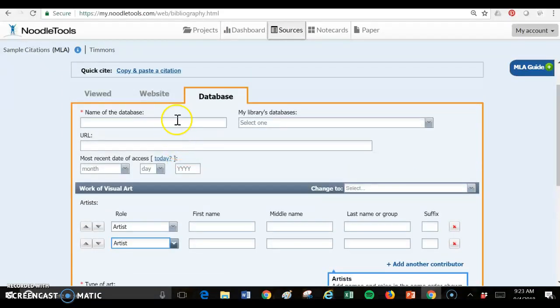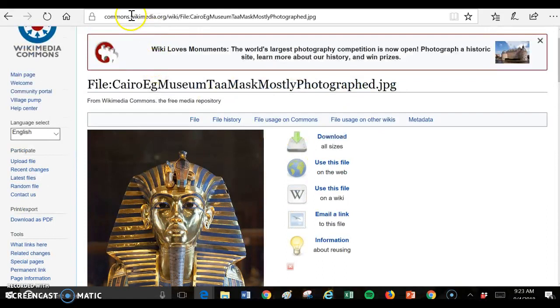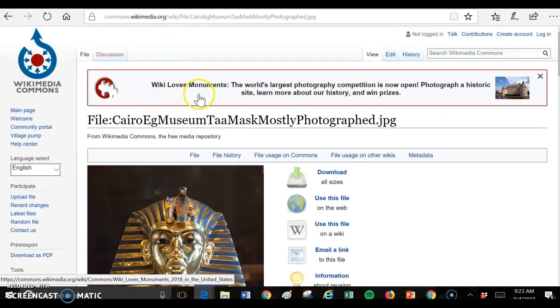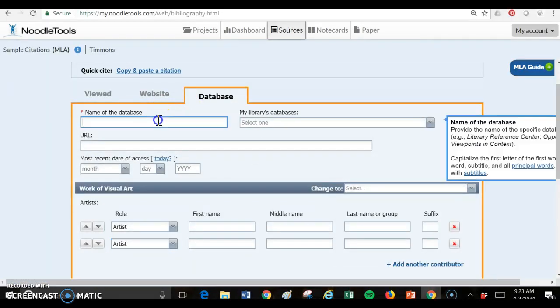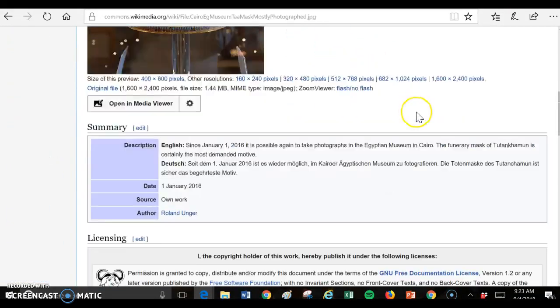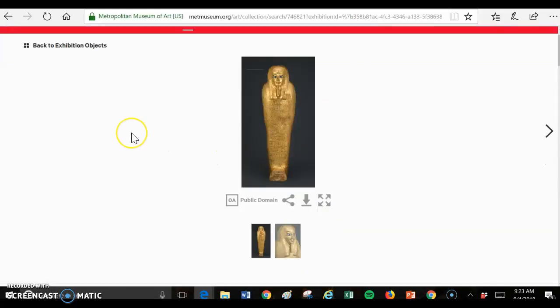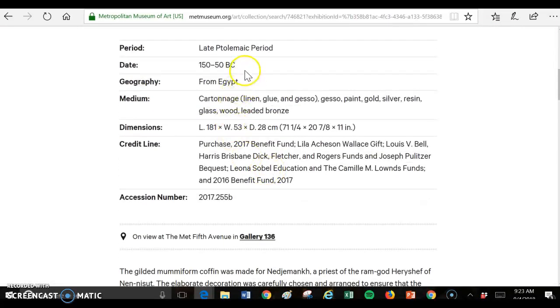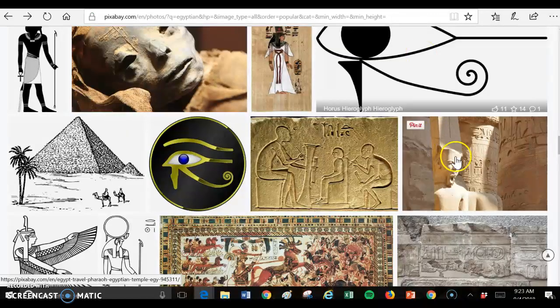Okay, so the name of my database right here is Wikimedia Commons. This is where it's got all the pictures that Wikipedia uses. I can paste my URL down there. I can download the image and see if there is any more information about where this picture came from, just to make sure that it's legitimate. Again, the museum itself provides some information. It even tries to give me a date range. We still don't know the sculptor's name.